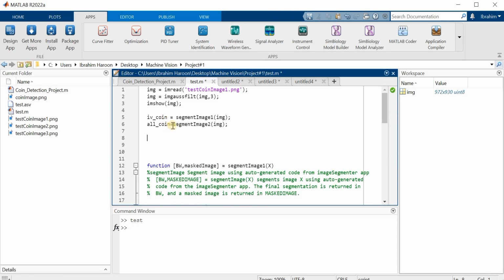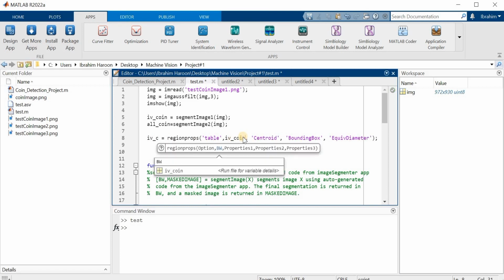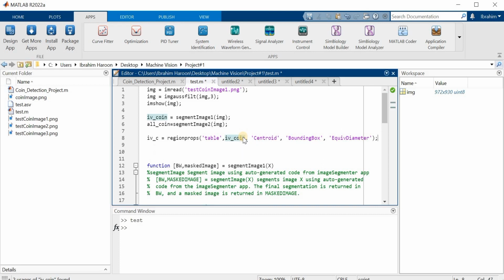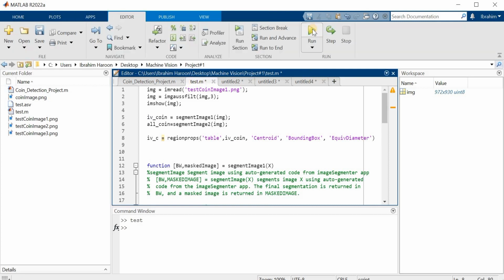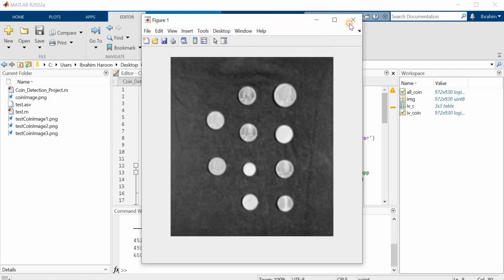So I get these two images as an output. Now I take the properties of the invalid coins image by using this line of code. For invalid coins, I can use the command regionprops as table, and I can pass this invalid coin image. I'm taking out three properties: centroid, bounding box, and equivalent diameter. So if I run this, you can actually see what we are getting as a table as an output.